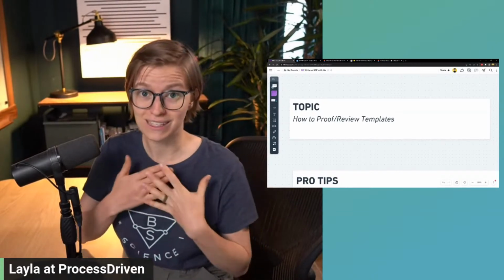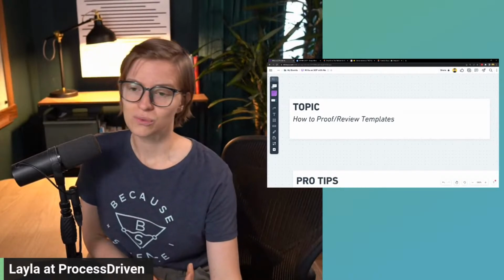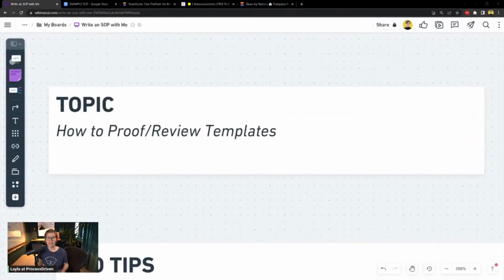And we're going to actually make this specifically for process driven because I have some templates actually for Smart Suite and ClickUp that we are releasing shortly. We're doing a lot of content production around templates. And given that, I have the obligation right now to kind of establish a really good proofing process. And I want to show you how I'm going to turn that into an SOP.